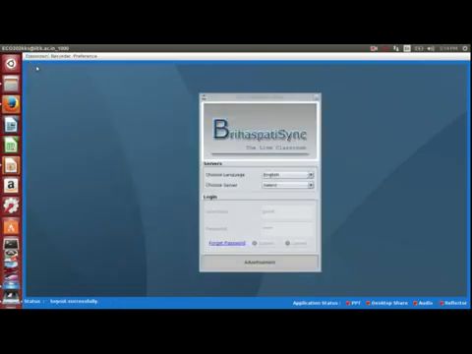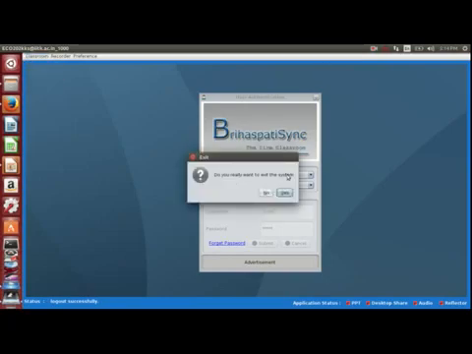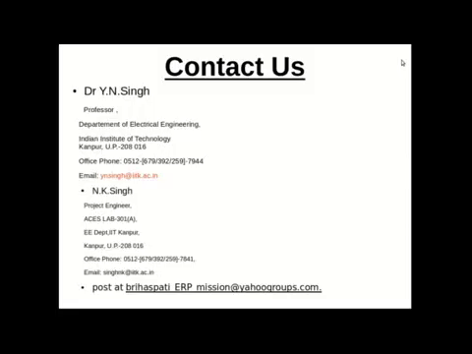To completely close the system, click on the exit. There is a confirmation box for asking for completely exiting the system. Please click yes if you want to exit the system. That was a brief demonstration of the BrihaspatiSync system.